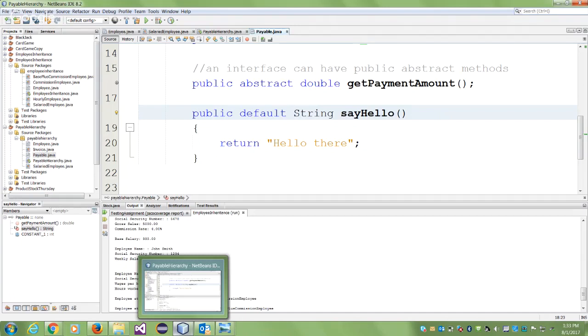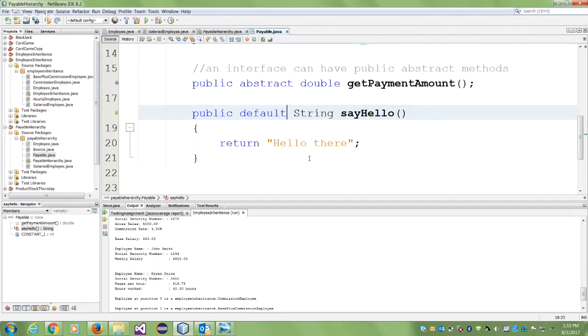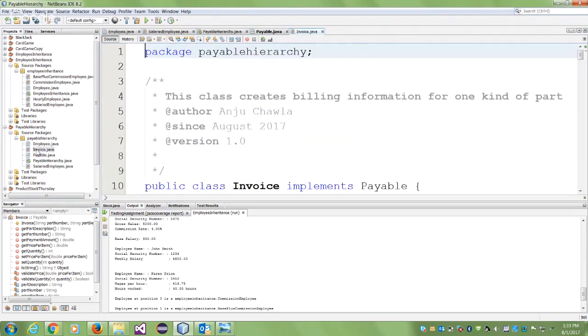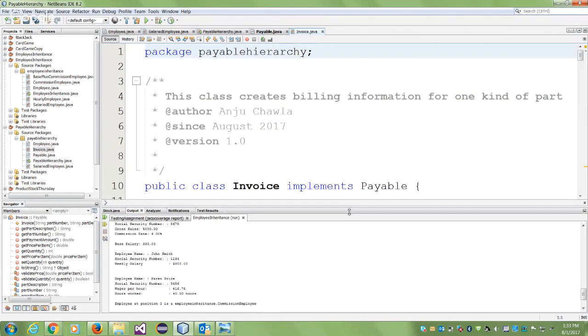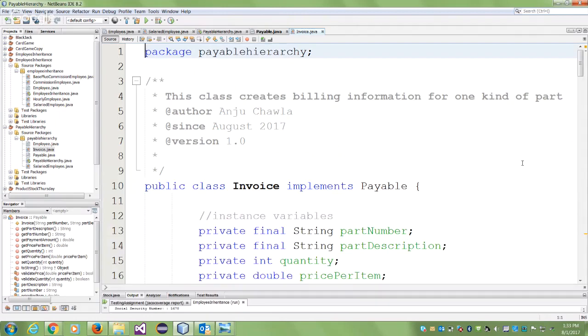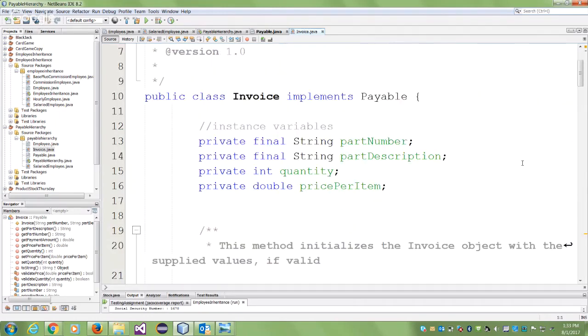Okay. Now, once my interface is ready, this is my main method, get payment amount. This method has to be implemented in every class that implements this interface. Now open the invoice Java file which I've given you. It's a very small class. This invoice, as the name suggests, is saying this is the amount you have to pay for this part. So every part has a part number, a part description, which I kept final, and a quantity and a price per item.